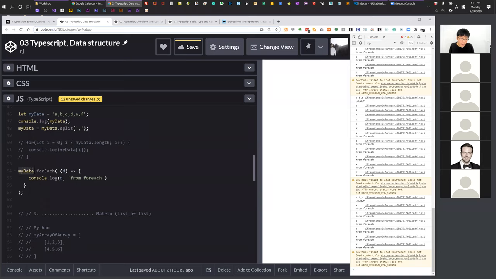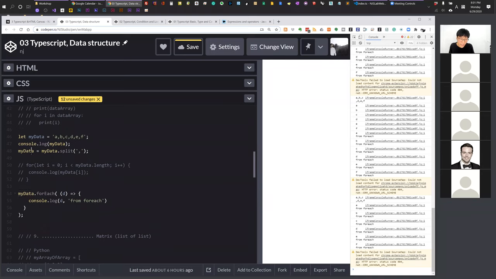So my data, we know my data is basically a list, correct? And then that dot notation means that there's some function we can take advantage of. So there's a forEach. Just be careful, the character E is a capital letter, okay? And then parenthesis open and parenthesis close. Yeah, this is just syntax.